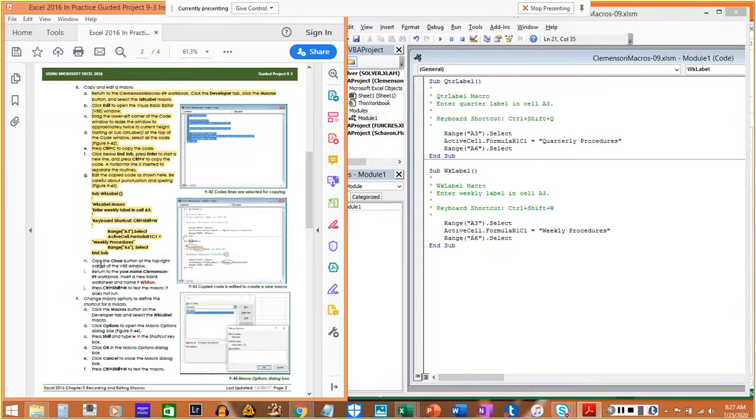All right. Next, it says click the close button at the top right hand corner of the VBE window.